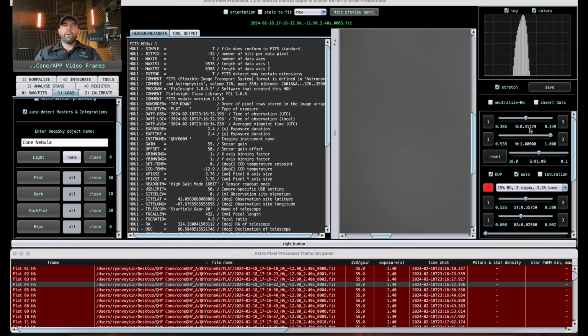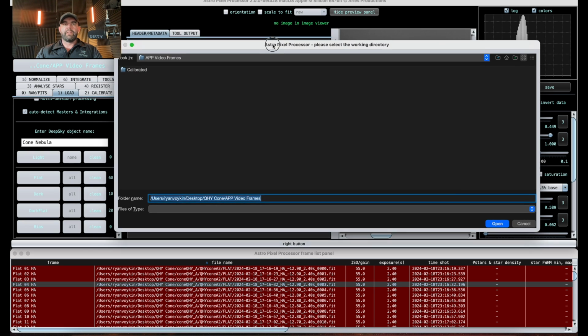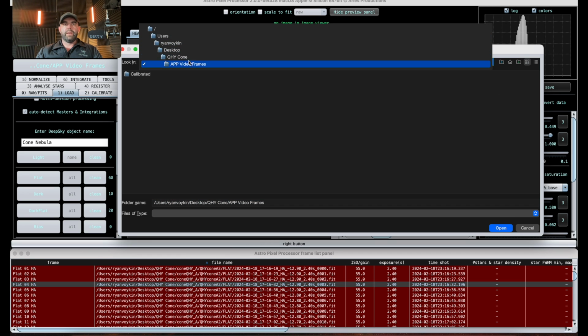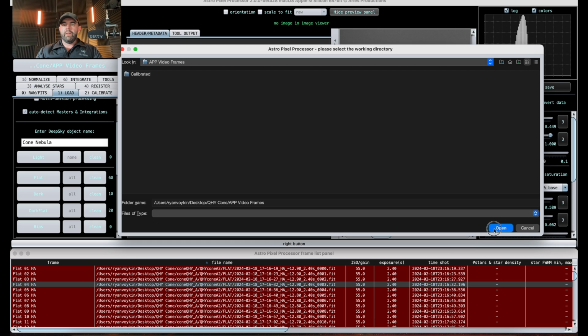All right, guys, here we are in APP, and I'm gonna show you just how easy it is to actually use this software. So I've already loaded the calibration frames, but I saved the lights just so I could show you how to do that. The first thing that you can do is click on this little gray icon here and actually set the folder that you wanna pull everything from, which I already have. You just navigate through like you would anywhere else and then hit open.